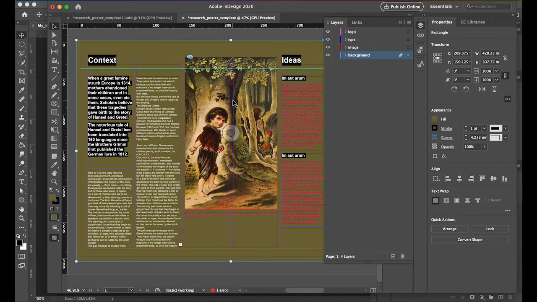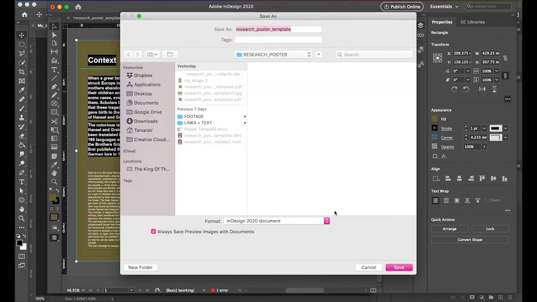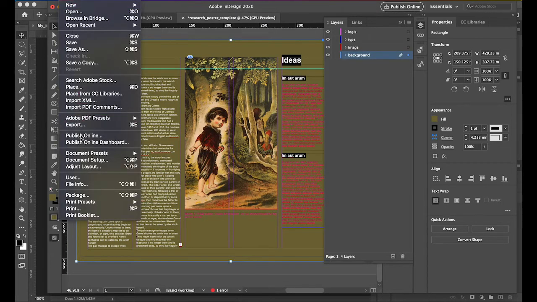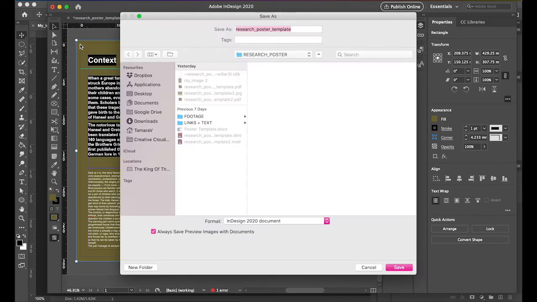Let's have a look at saving before we export this file. Exporting creates the file that we want, like PDF or JPEG. However, you need to save it first. So I'm going to press Command S, or you can go File, Save, or Save As. I'm going to save it as research poster template, maybe number 3, because I already have 2. And as I said, keep an eye on where you're saving it. If you have it with your links and with your text, it's kind of nice and tidy.